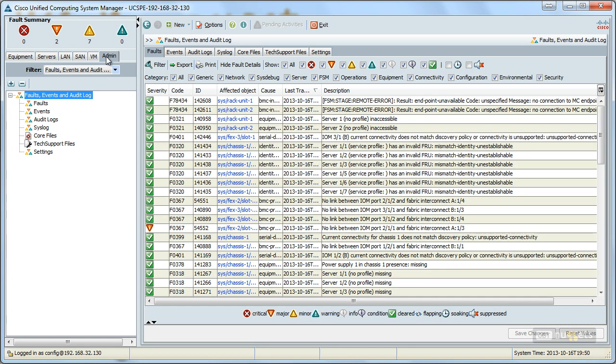Finally, there's a straight up admin tab. And the admin tab will allow us to do things like track faults, events, audit logs, take care of user management, time zone management, license management. So lots going on here for very, very strict, really classic network management control.